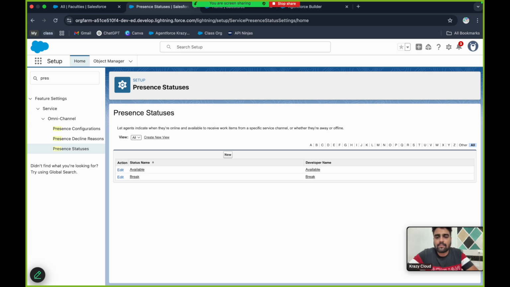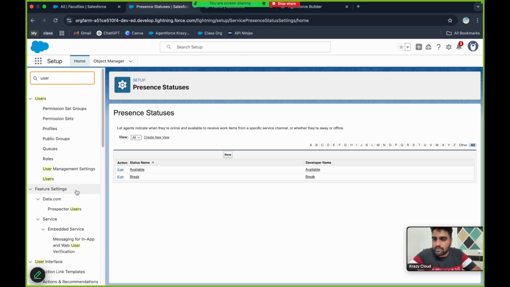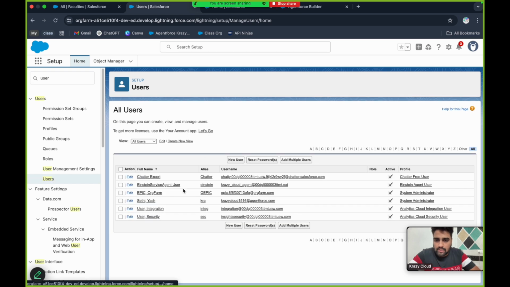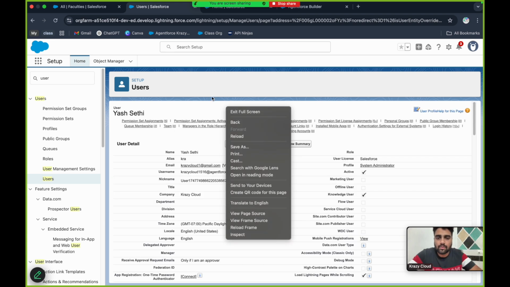Now, these presence statuses are created in your org, but not every user can access them right now. To make them available for all the users or maybe a single user, you have to assign it to them, right? So let's go to the user, and I'll go to my Yash user, which is system admin, which I have added into the queue, right?